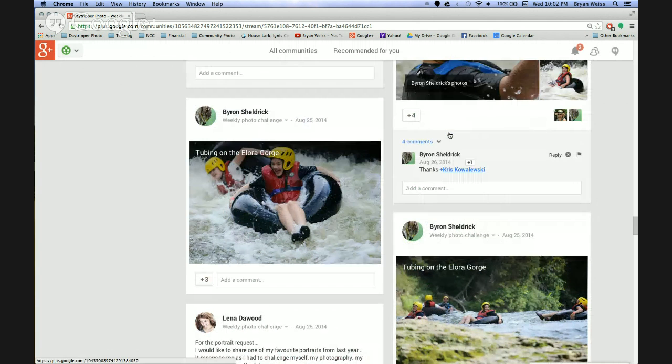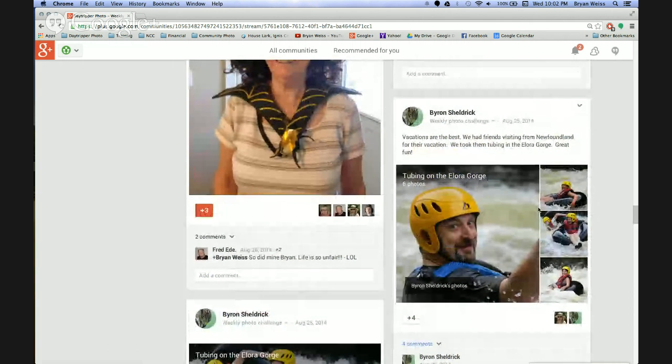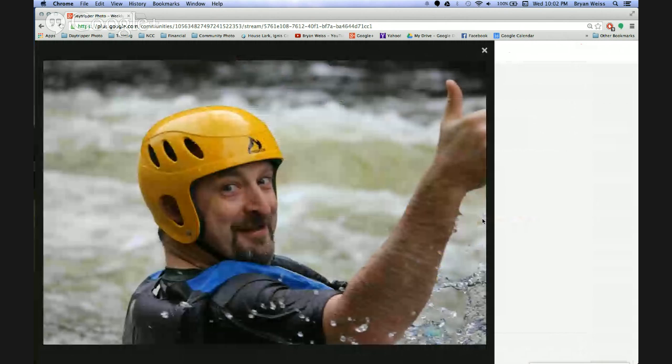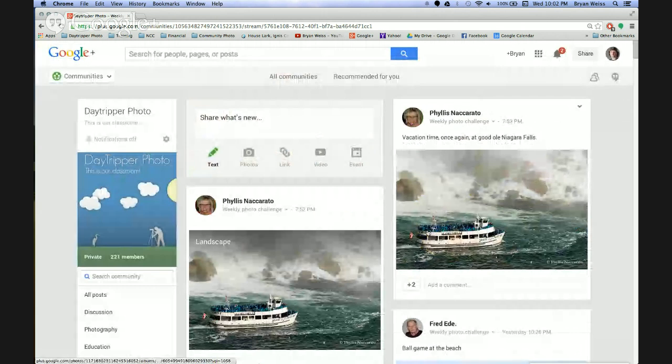And going forward here, there's some more tubing photos. Vacations are the best. We had friends visiting from Newfoundland for their vacation. We took them tubing in the Elora Gorge. Great fun, Byron. I'm a little upset that I didn't get an invite to go. It just looks like something that would be right up my alley. But, nah, it's okay. I'm just kidding. It looks like you had a great time. Thumbs up. All right, so moving forward, up to the very top again.